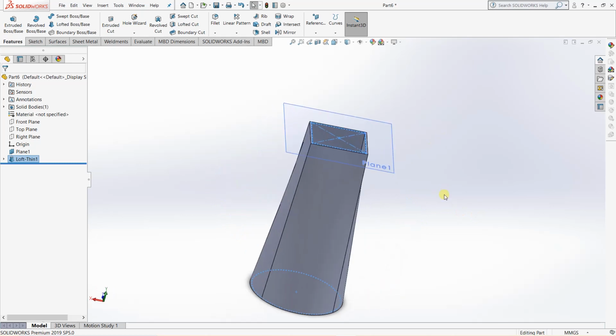So friends, that's all for now. That's the whole about the lofted boss base feature.